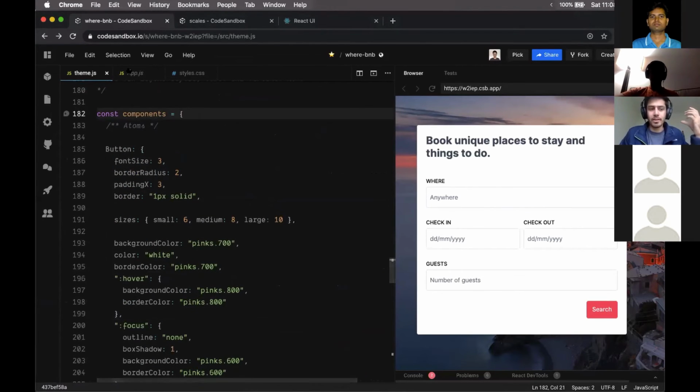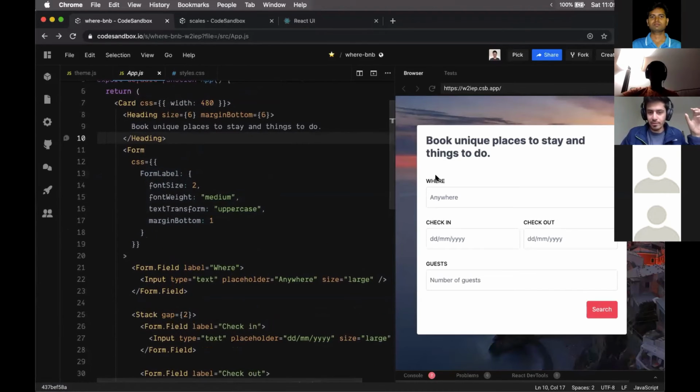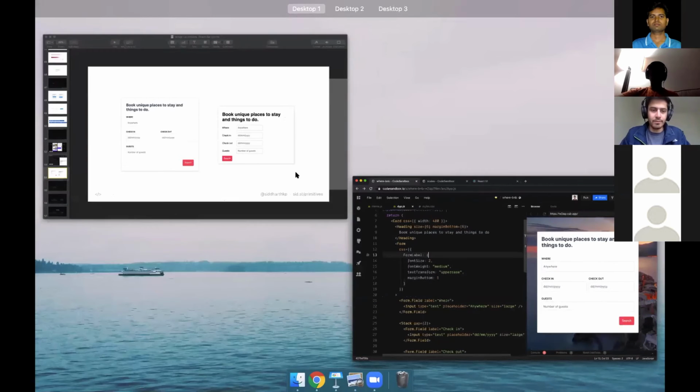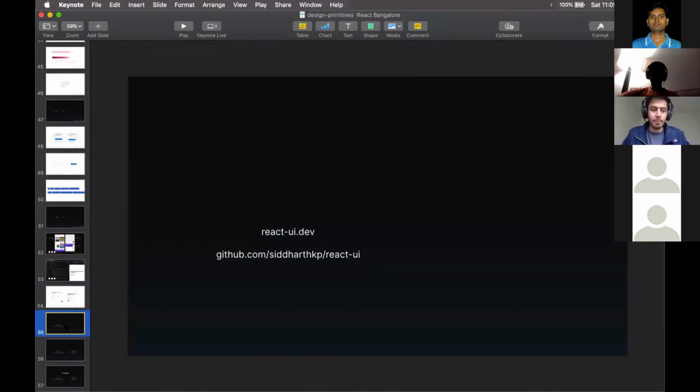Where you put the styles is totally up to you. If you put them in a theme file over here, I've also put them in a CSS prop on the form itself. Like I was trying to design this form label. It's totally up to you. I really wouldn't care so much about the syntax. In this case, the objects are just slightly nicer to interop with the theme.